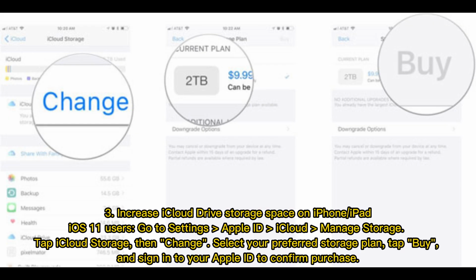3. Increase iCloud Drive storage space on iPhone iPad. iOS 11 users, go to Settings, Apple ID, iCloud, Manage Storage. Tap iCloud Storage, then Change. Select your preferred storage plan, tap Buy, and sign into your Apple ID to confirm purchase.